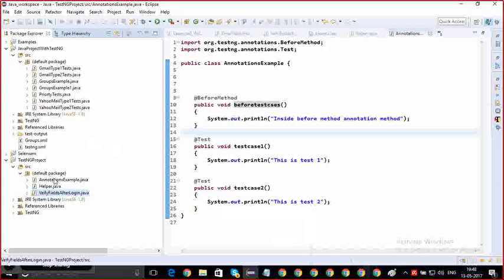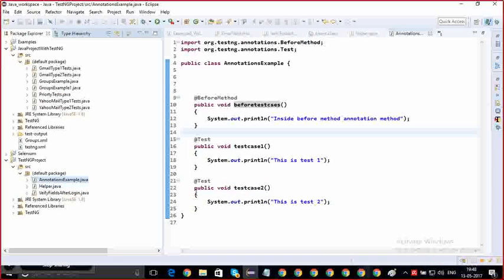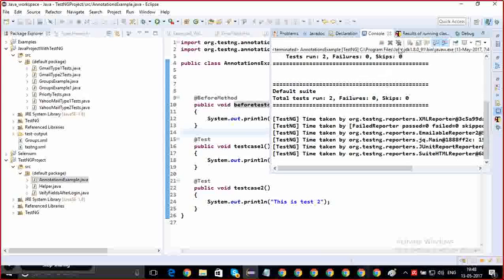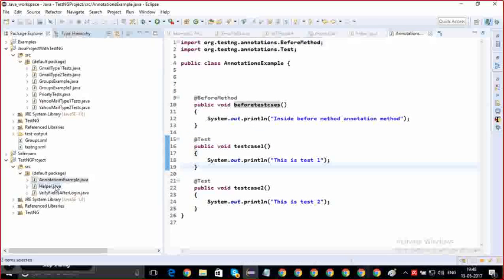If it is one program, we can right click and run as TestNG. If it is two, how to do? We cannot right click, right? So see here, will it allow?